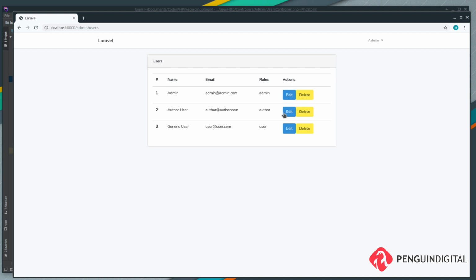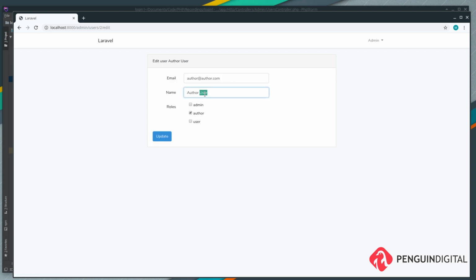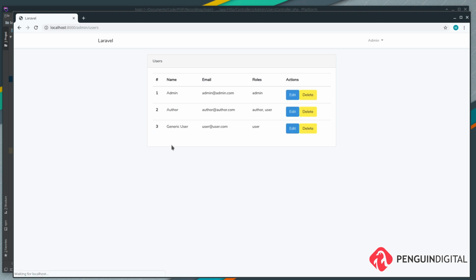And let's just do the author as well. So let's remove the user and let's give them a role as well so we can check the whole form is working. Click update. And you see the name's now author, and the author has a role of author and user.